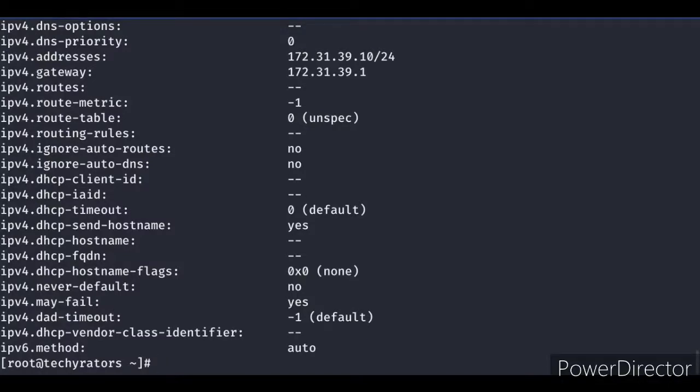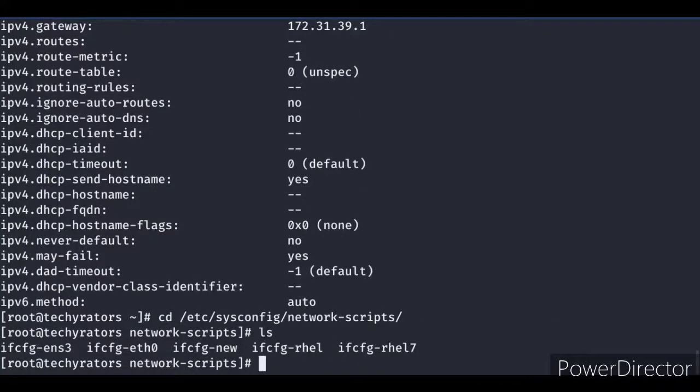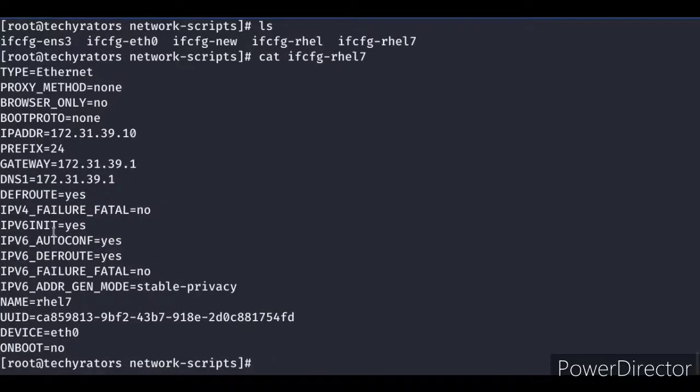Now the configuration file of an IP is stored in cd /etc/sysconfig/network-scripts. Enter ls. So here is your rel7 connection configuration file. If you say cat ifcfg-rel7 and enter, you see different details here.